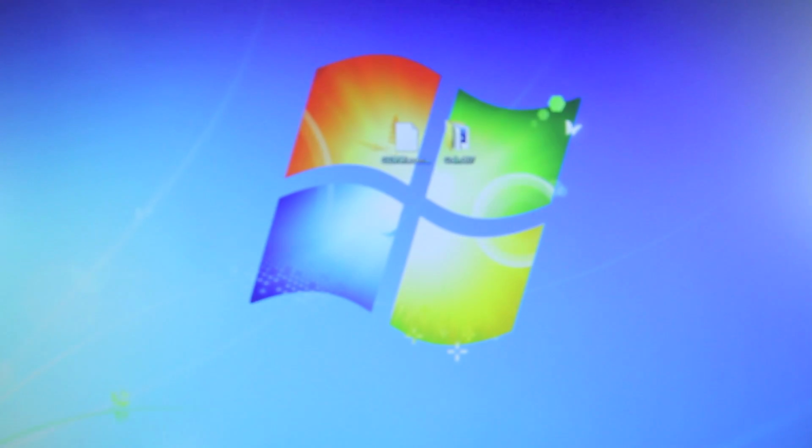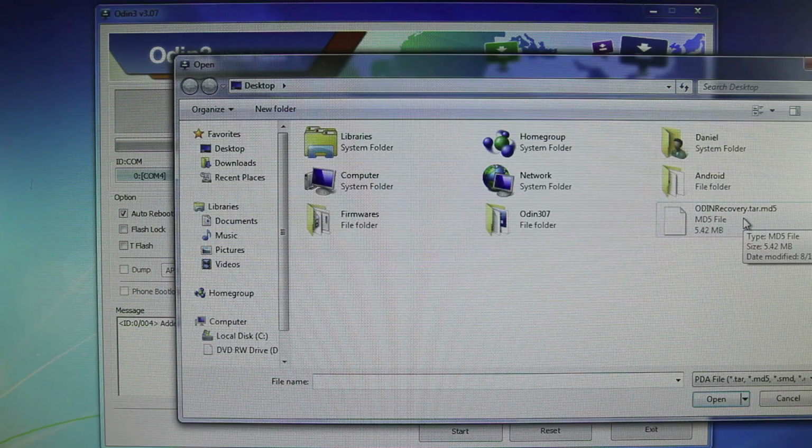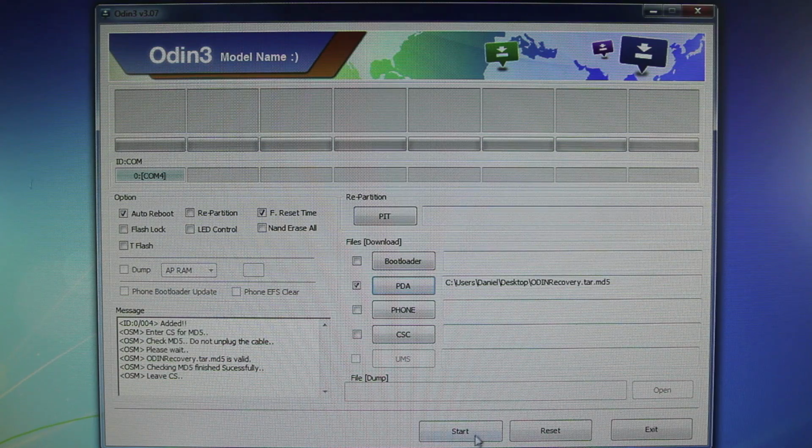So just set it aside, and now we're going to go into the Odin folder and run Odin version 3.0.7. Now in Odin, make sure repartition is not selected. Then select PDA and find the file we downloaded, which is basically CWM. Open that up, and once it's finished loading over here, go ahead and select start.